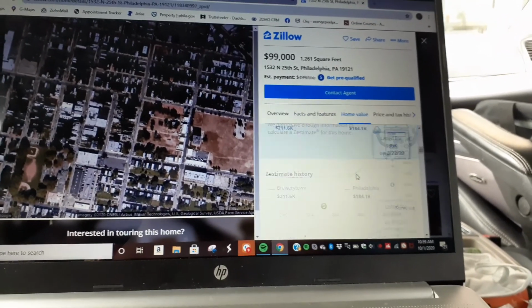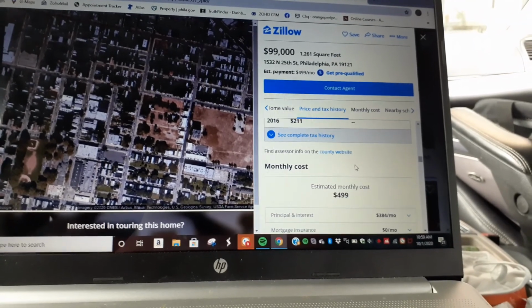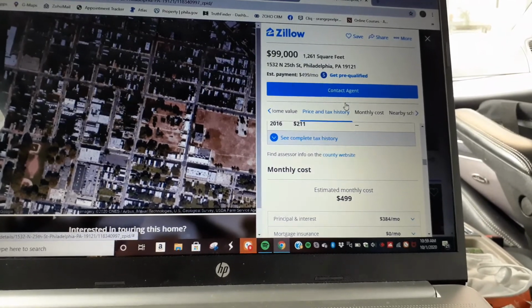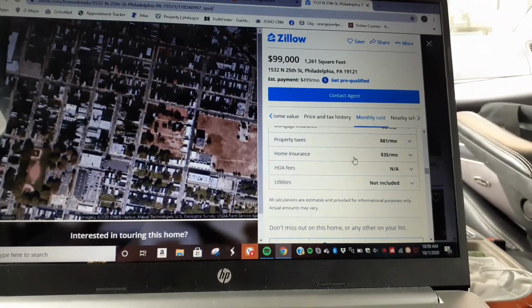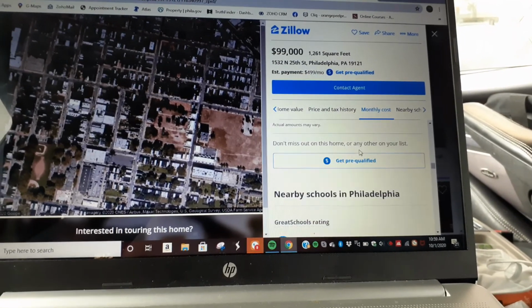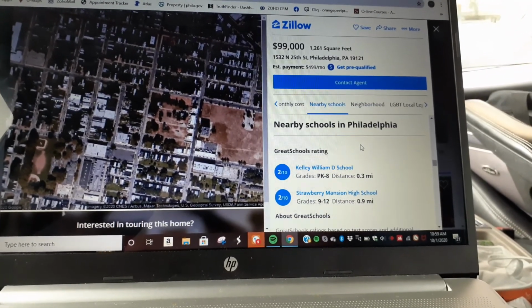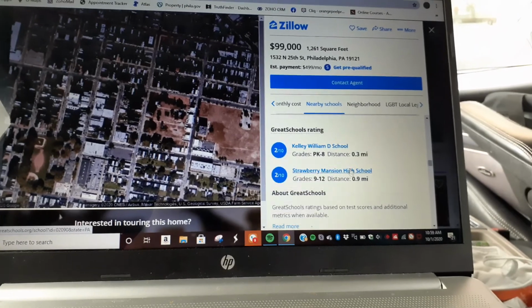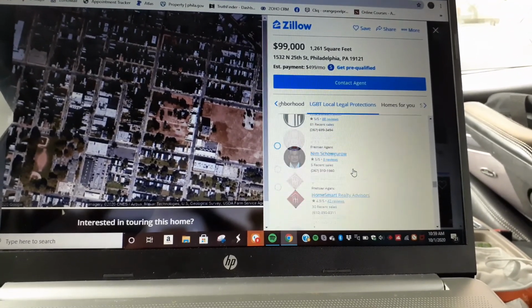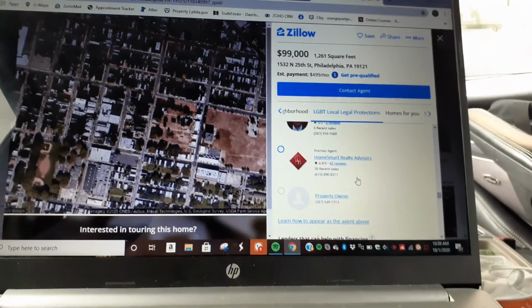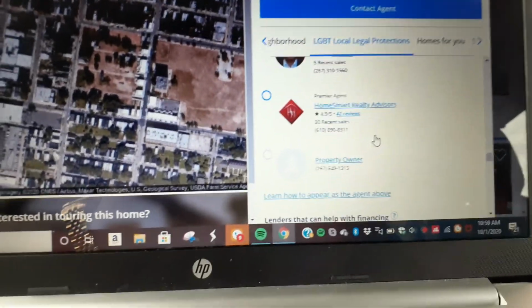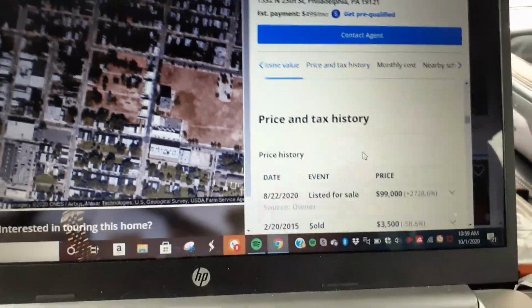If you scroll all the way down, it'll give you some information on the property, taxes, the average sale price in that area. They also have a mortgage calculator. It tells you the schools. And if you scroll all the way down, you'll get the owner's information. Property owner down there, as well as realtors. You want to look for the property owner because this one is for sale by owner.